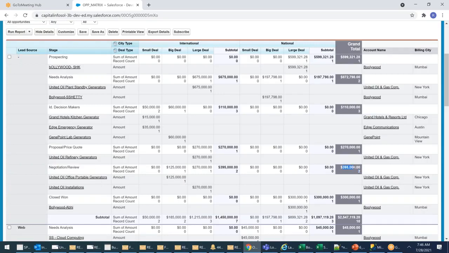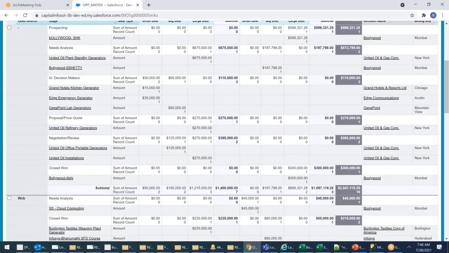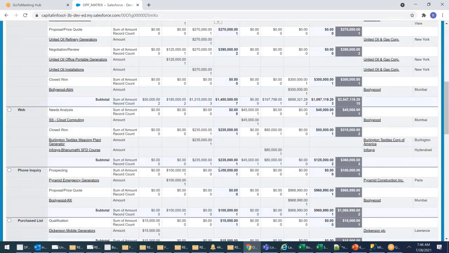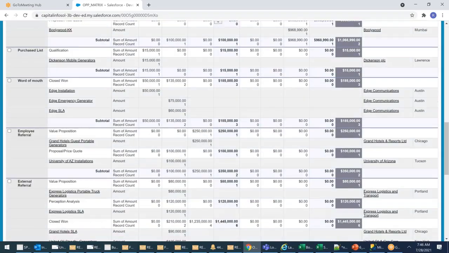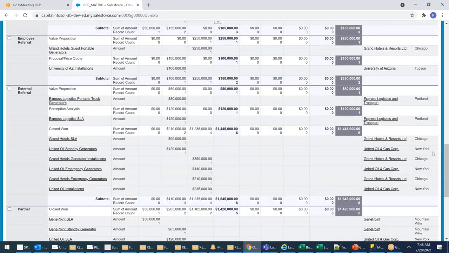Total collection is 3,95,000. Out of that, you can see that for the national, it's 2. For international 2. For national, nothing. Which are the 2? One is big deal, one is large deal. So you can see that one big, one large. Next by web, next by phone web query, next by word of mouth, next by employee referral. See, total 8 are there. Out of that, in external referral, in a closed-one stage, we have total 6.